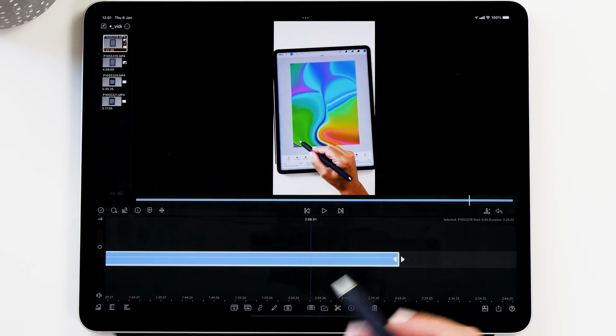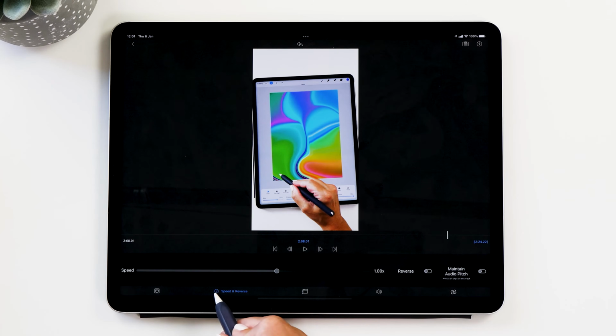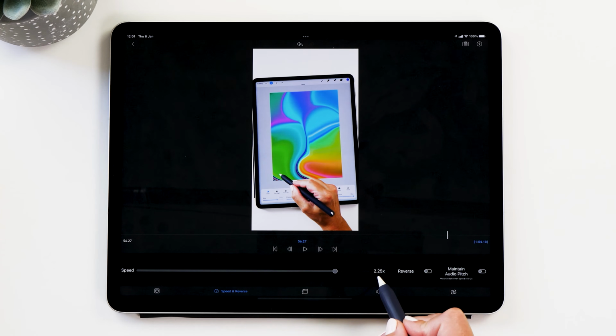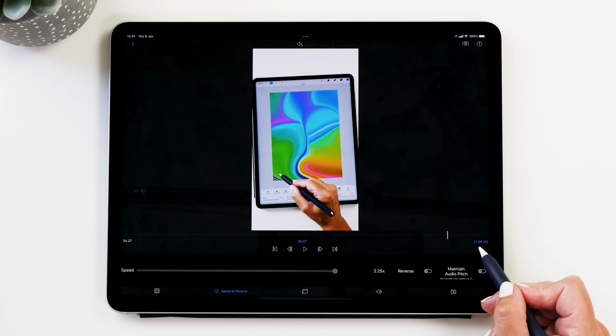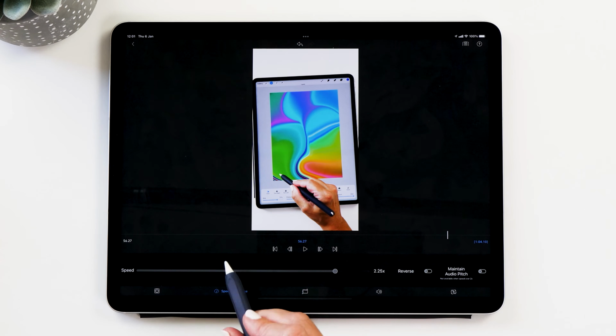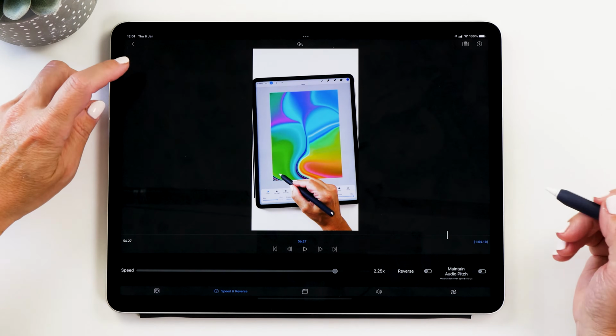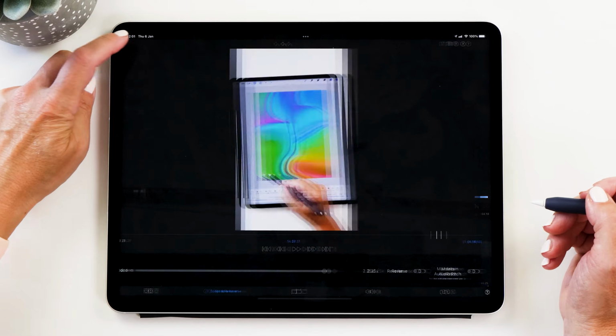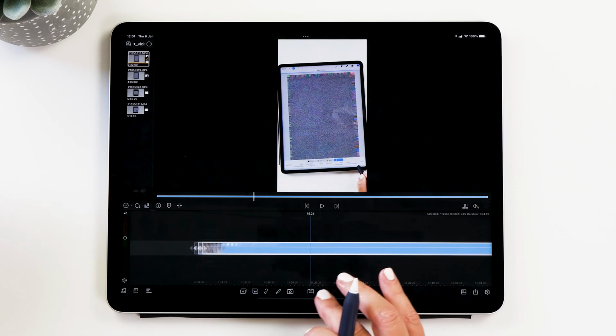So we're going to tap on our clip again, edit, and then you can see there is the speed and reverse panel here. And so now we're going to speed this up. I set it to 2.25x, which makes the video 1 minute and 4 seconds, and you can see that here. And this is probably a good time because there will be other parts that are going to come out of this video anyway. All right, so now we go back to our timeline, and so now this is looking good.